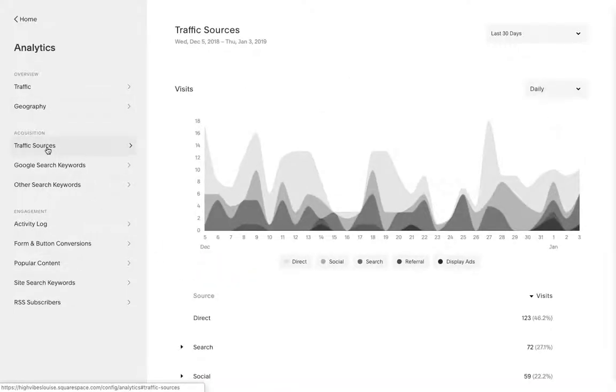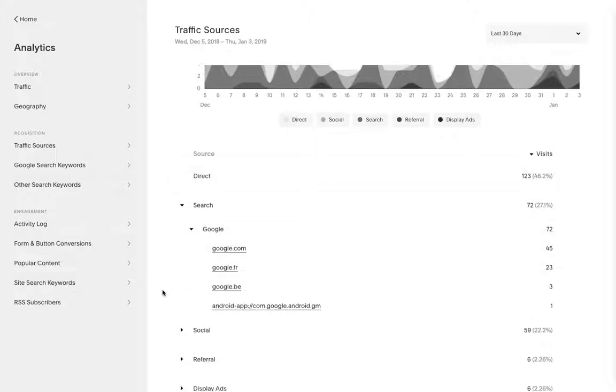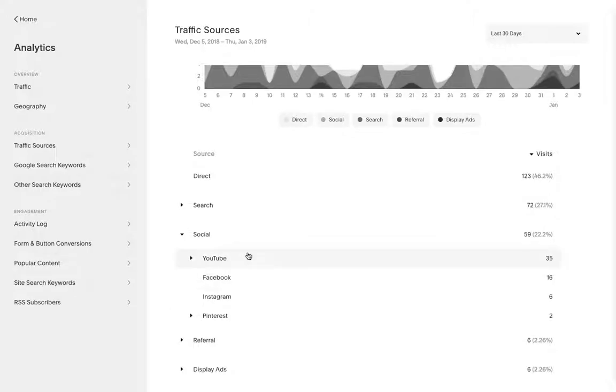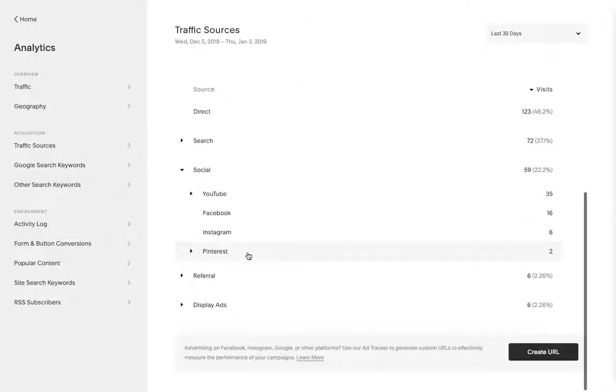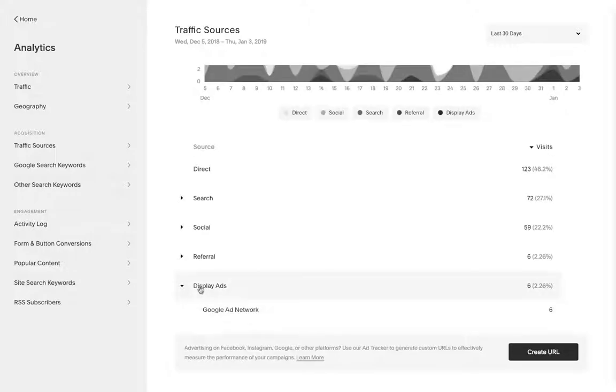This is a breakdown of the overview. So you will see 46% of direct link clicks, also a little bit more detail about the Google search, which type of social media generate the most clicks. Referral is if you have a link on another website that is referring to your website, and also the results of your ads.